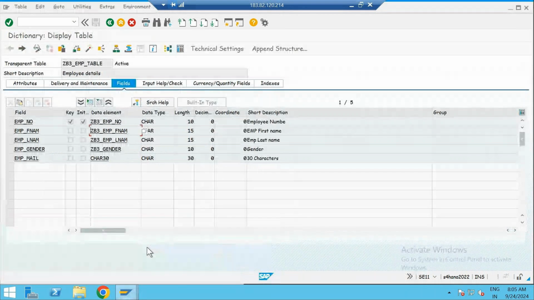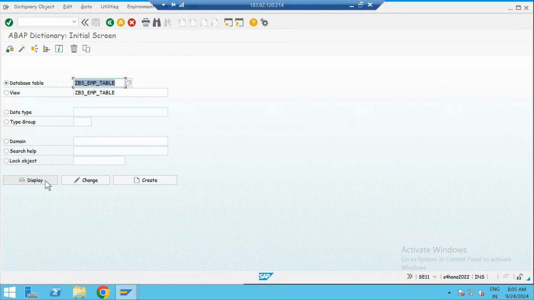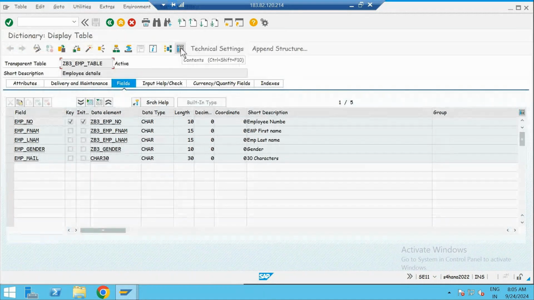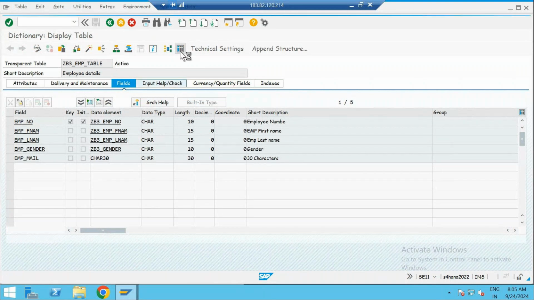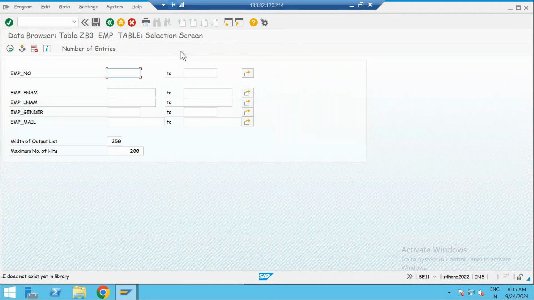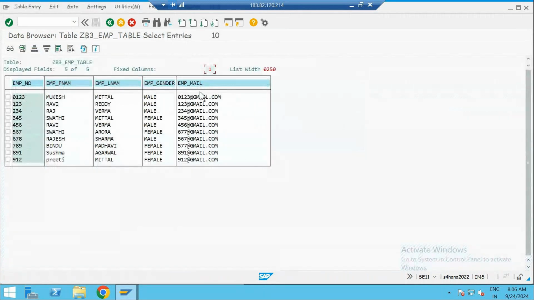See, once you are inside your table, display or change, your wish. Then click on this button, contents. You see a button here, right? Contents inside the table. Click on this button. Okay. So you will get this screen, where these are all the fields of your table, correct? Without giving anything, if you directly click on this execute button, it will show you the complete data of your table. Okay, see, complete data of my table, correct?